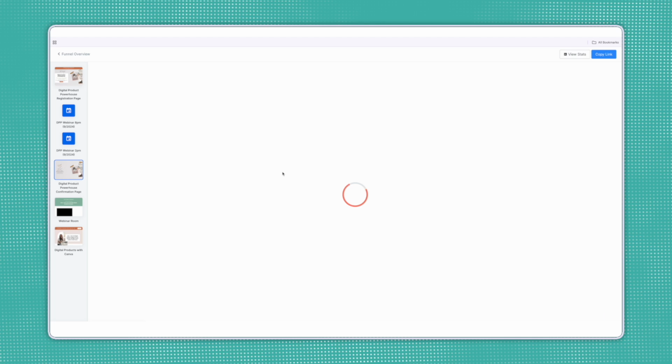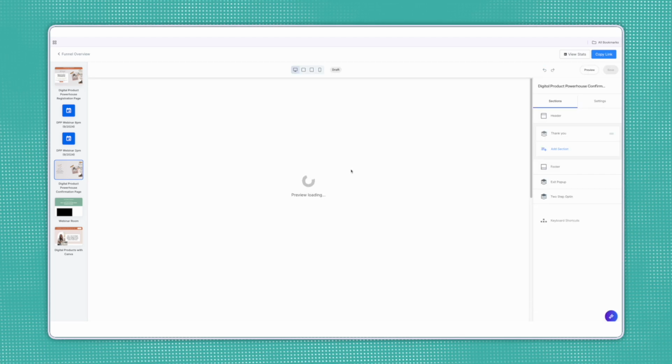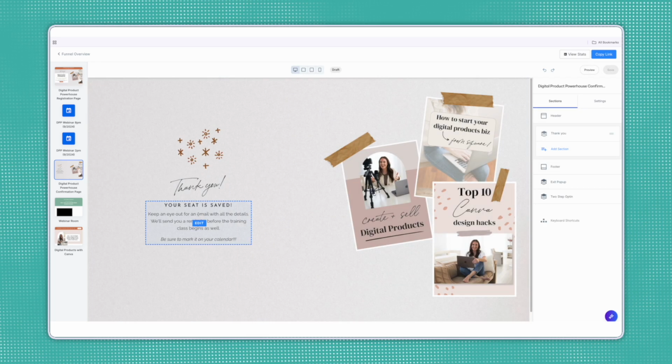Then they'll go to the confirmation page. So they've signed up. This is the confirmation page that they'll see. It says, thank you, your seat is saved.